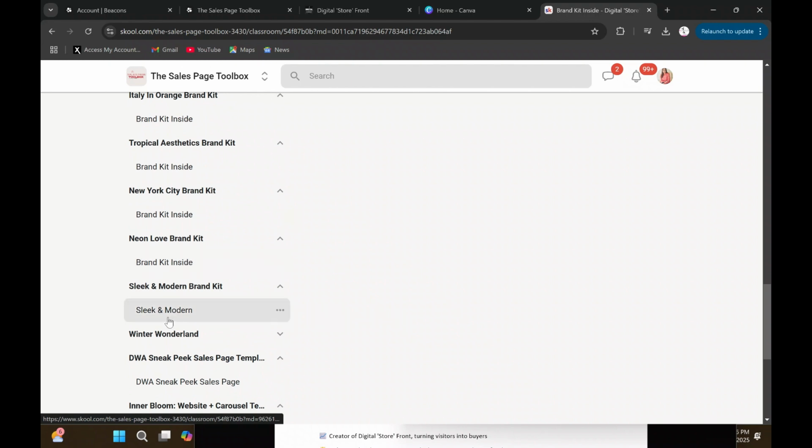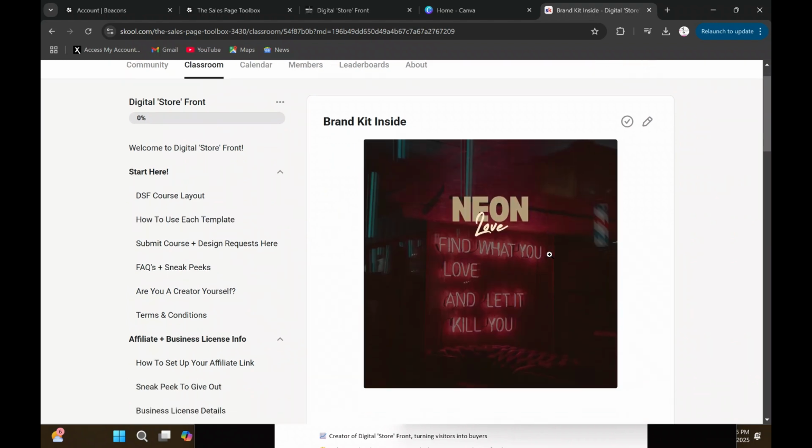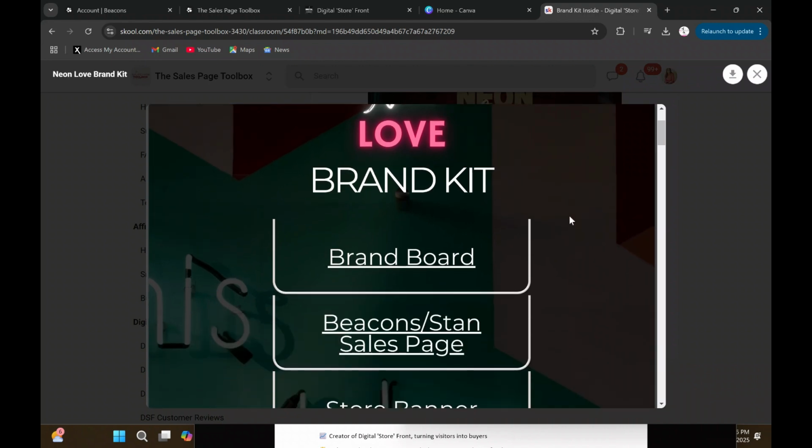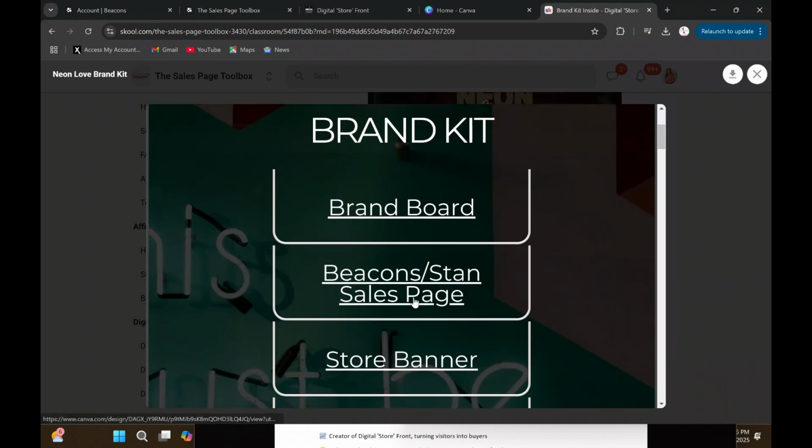So every single month we drop a new brand kit. In each brand kit, which I'll show you, I'm going to do this Neon Love brand kit. I'm going to click on this, download the PDF, and in every brand kit we drop every month, there's a brand board and a Beacon or Stan store sales page. You know when you look at somebody's sales page in their store and there's this really pretty long image that has all the description, that's what this is.